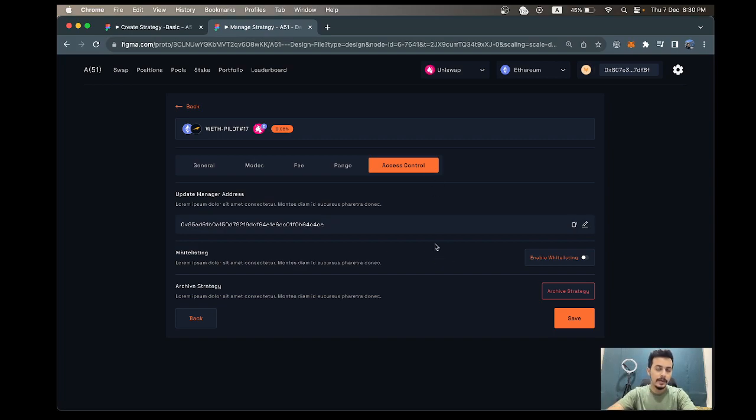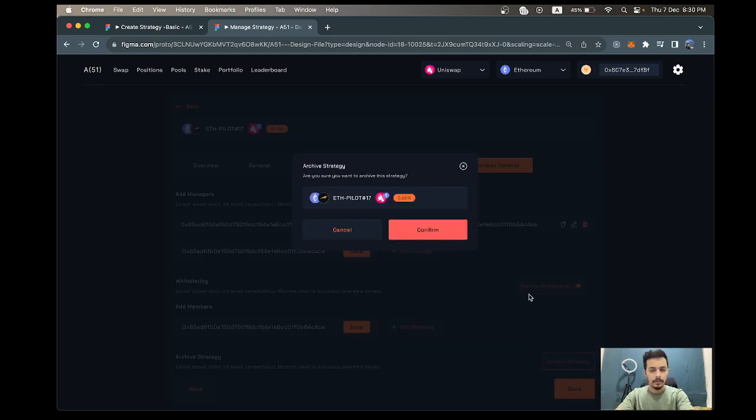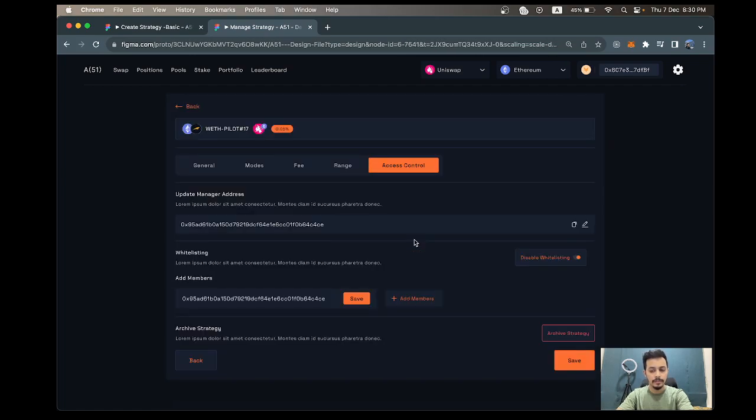And for private strategies, we have a feature that lets you enable whitelisting in your strategy, so that only a few wallets will be able to become a member of the pool or the strategy. You can also archive the strategy so that new users are not able to see it on A51 Finance's strategy list. This will of course remain on the chain, but it will not be available for new visitors. So that's how it looks. You can archive the strategy over here.